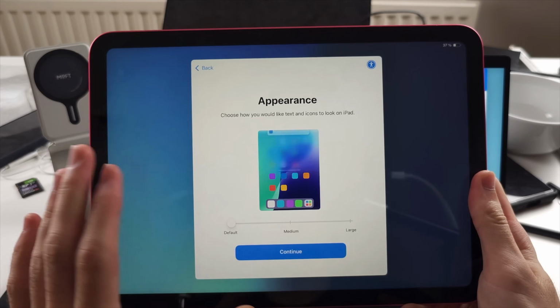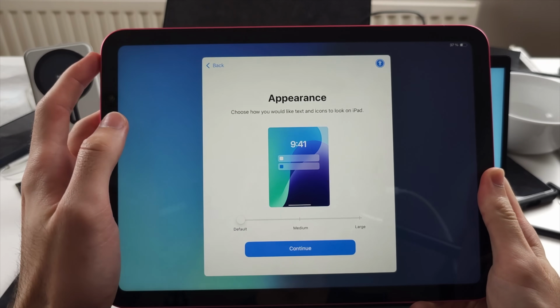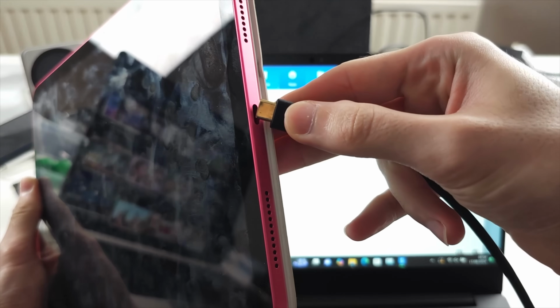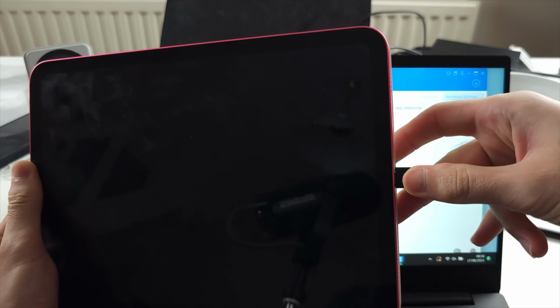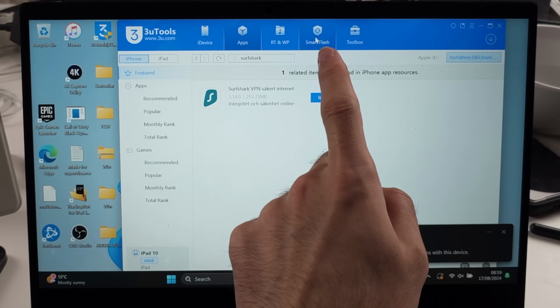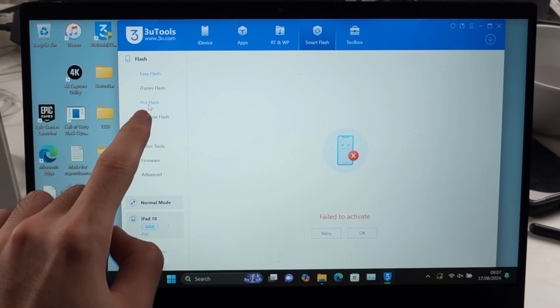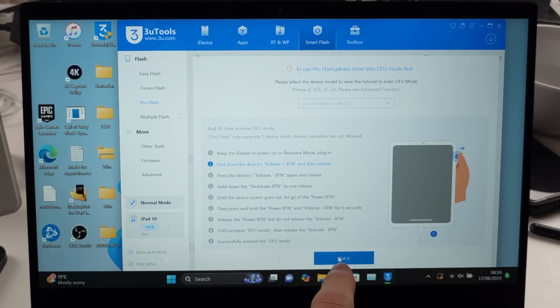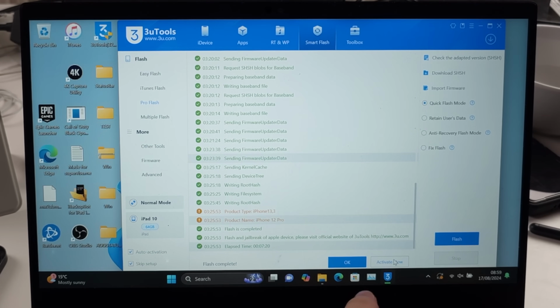Once it's set the language, doesn't matter what you see here, we're just going to sleep the iPad with the lock button. We are then going to connect it back to the computer. Once connected, we're going to click on the Smart Flash. We will then click the Pro Flash option. We will then click the Got It message here. And then we want to click on the Activate Now option.